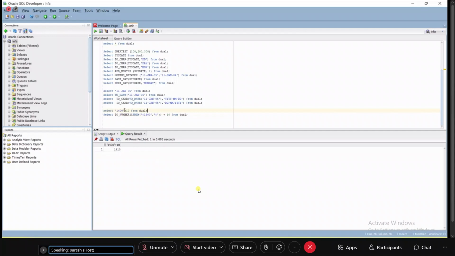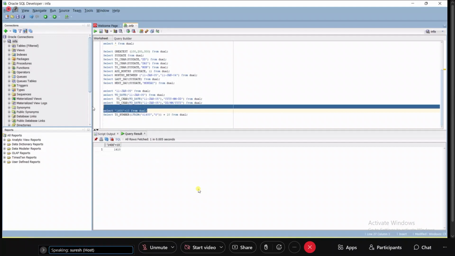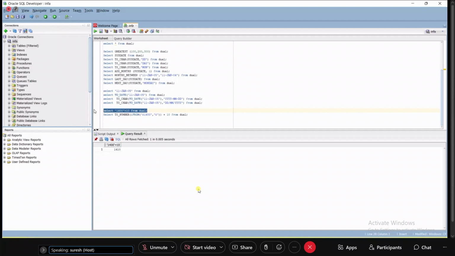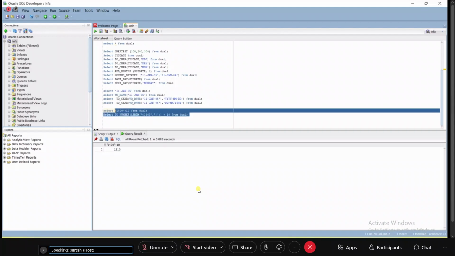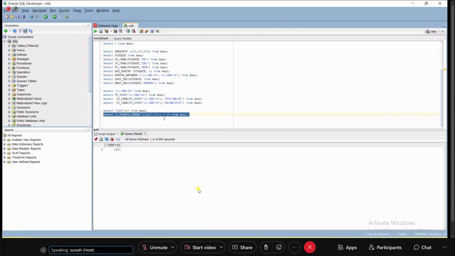By default it is converted, but this is not the regular practice. This is not good practice. Good practice is to convert into a number data type and then add. This is bad practice. Oracle has some dictionary behind this conversion, but best practice is to convert to the original data type nature and then do the addition.